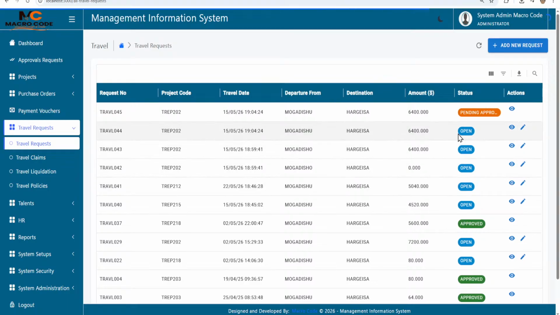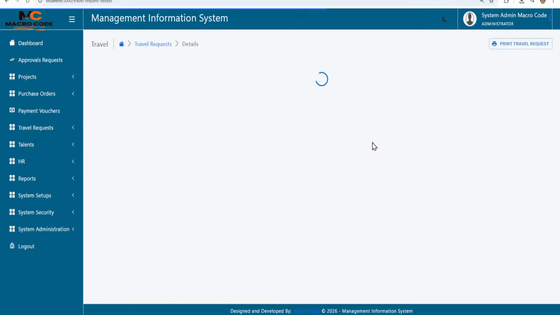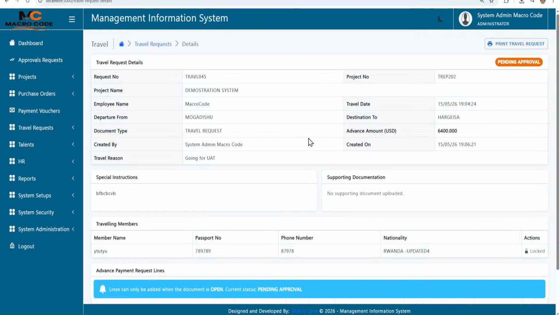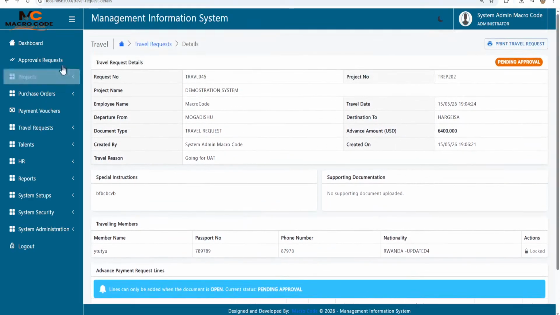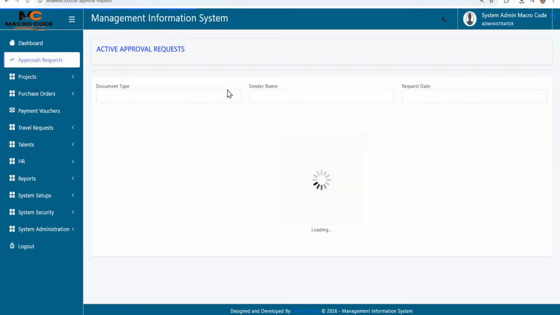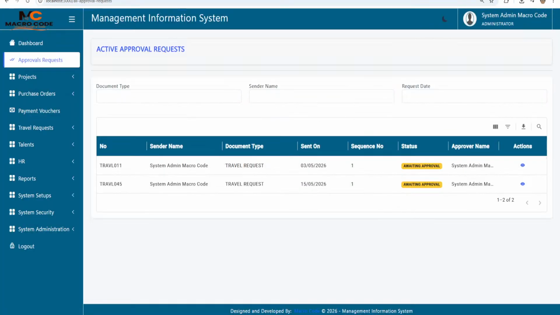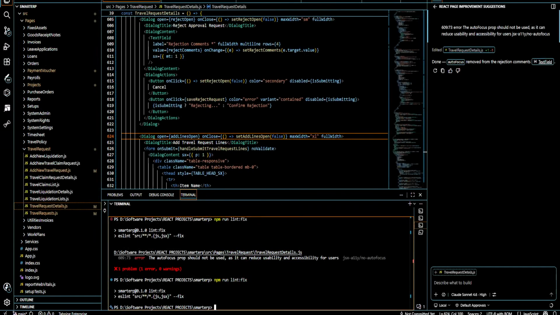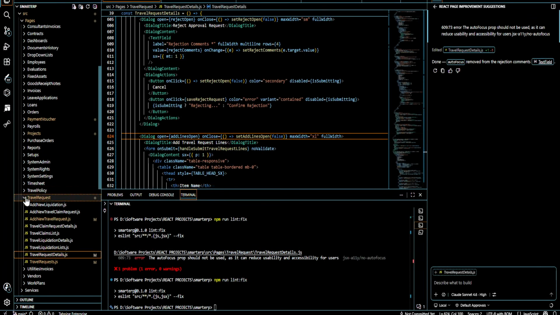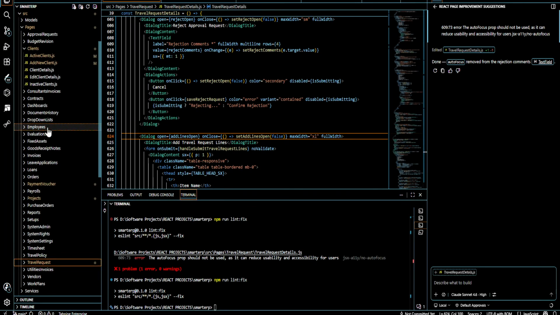We go back, we will click view. Okay, so you come here and also to improve this UI. Approval requests.